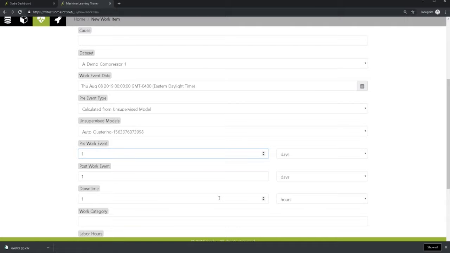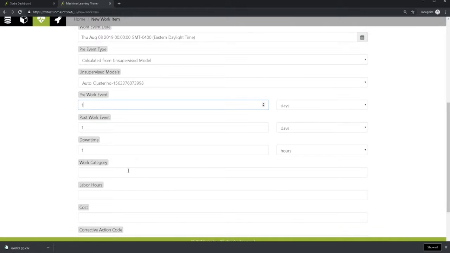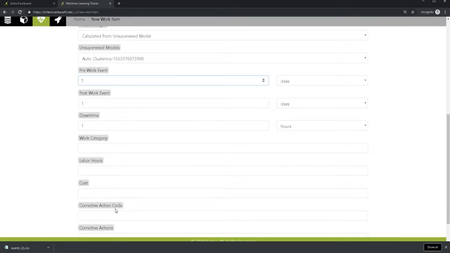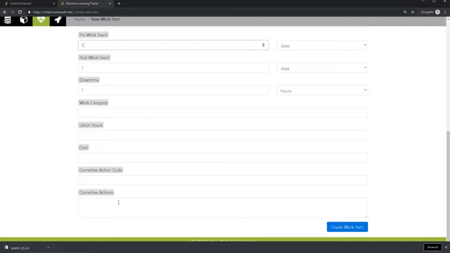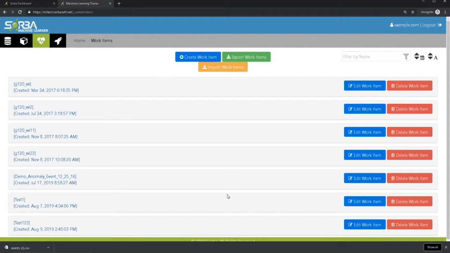Also, the downtime itself is just a counter within our system that we can say, okay, how long was the system down? And we can correlate that to cost, to KPI, things of that nature. The work category, labor hours, cost, and again, this is all some of the metadata that we can take from either CMMS type formats, or we can verbally get from the reliability or maintenance teams, and then simply hit create work item.